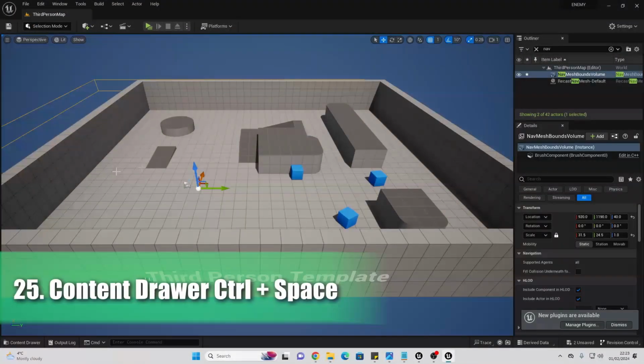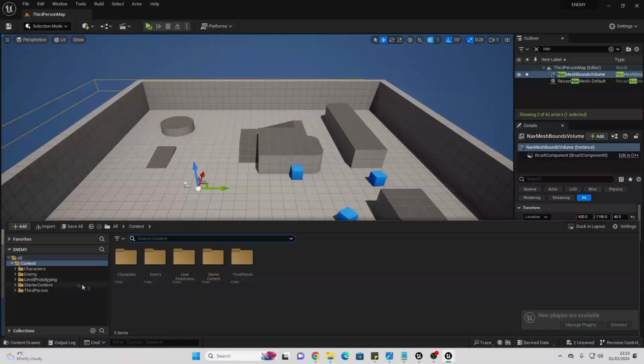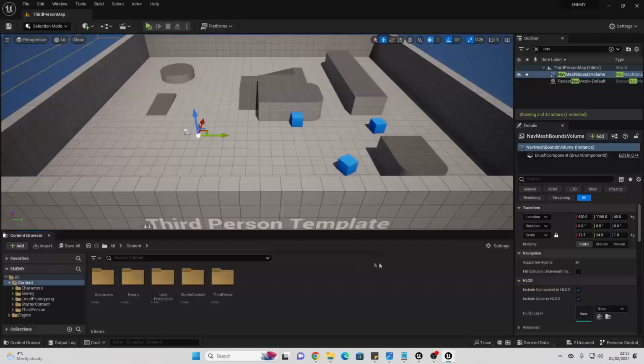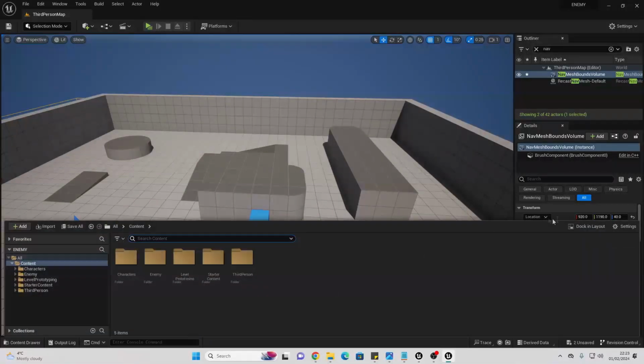And then what I normally like to do is if I press the Control Spacebar button, it will open up my content drawer and I can open this up anywhere. But if I open up, I can click Dock in Layout and that'll make it so it's permanently there. And then if I don't want this here anymore, I can just remove it. But I normally like to have my content drawer docked in the layout.